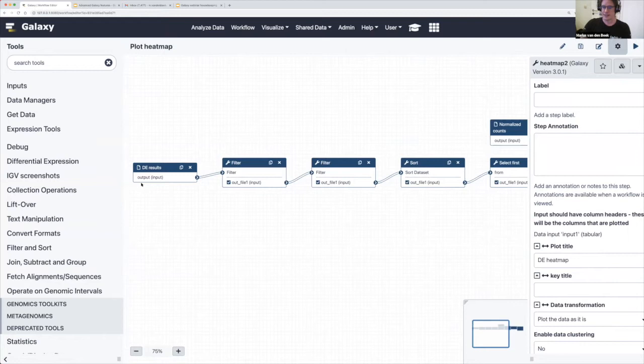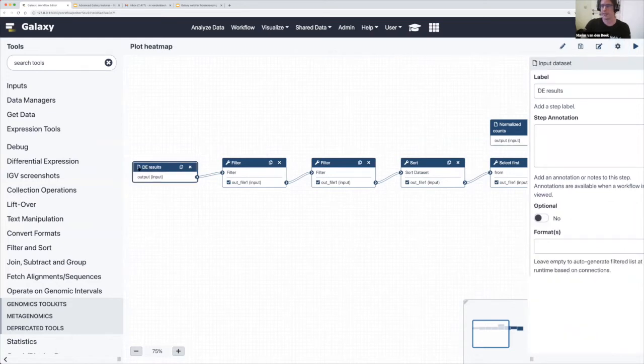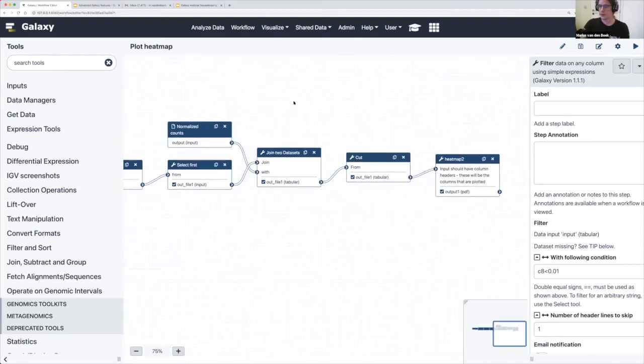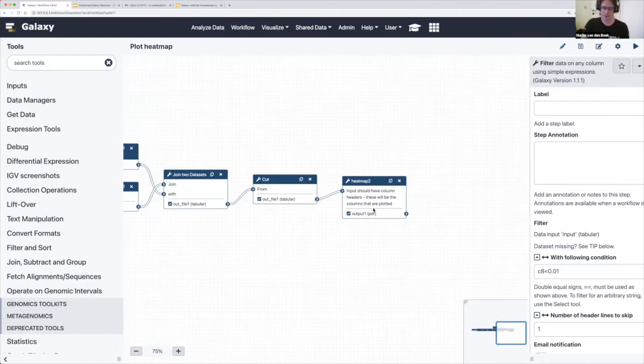So then these are the individual parts of a workflow. We call them steps. We have different step types. These step types are represented by the small symbol here. So this is an input data set. Then you have tool steps. These have this little wrench icon. And that's all the steps we have so far. It starts with the filter tool and ends with the heat map tool.